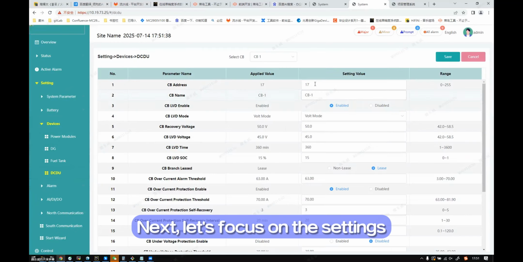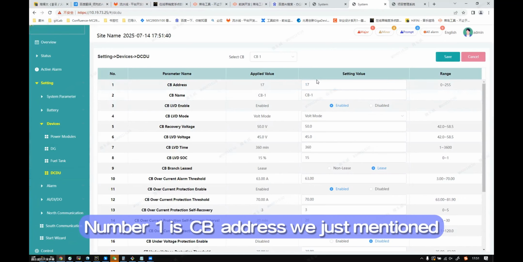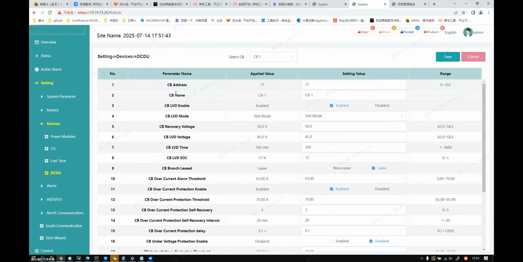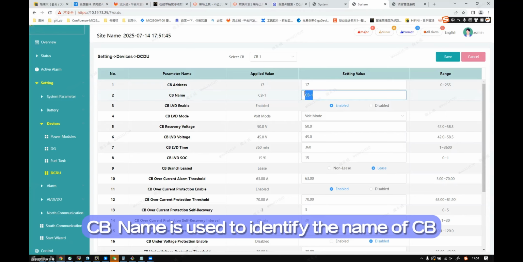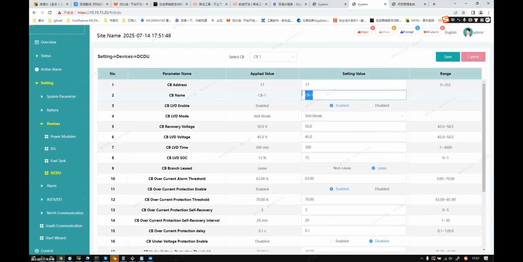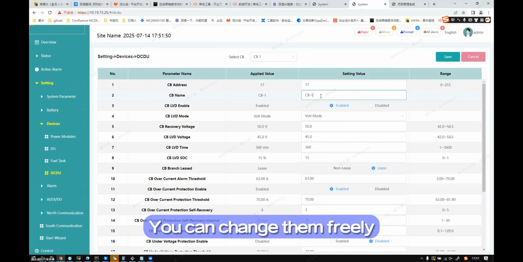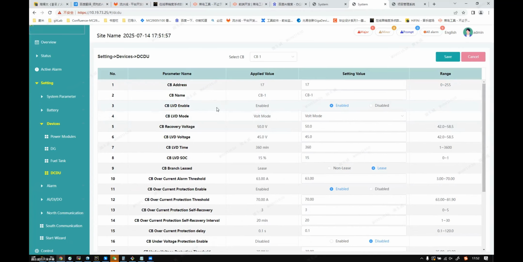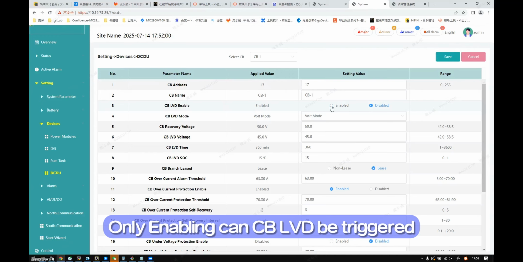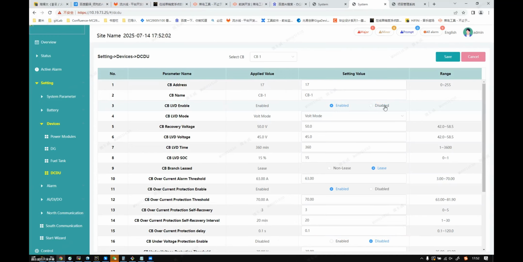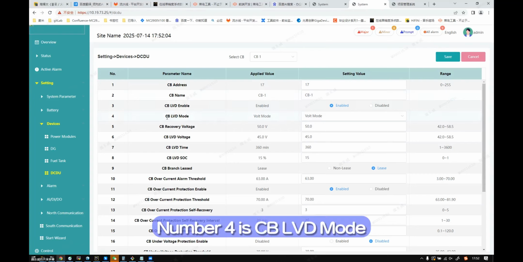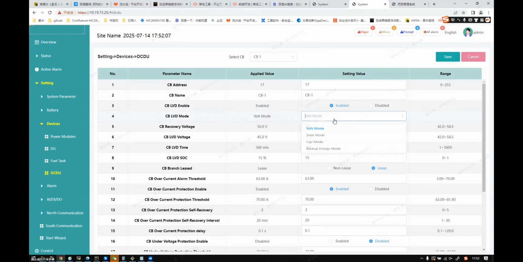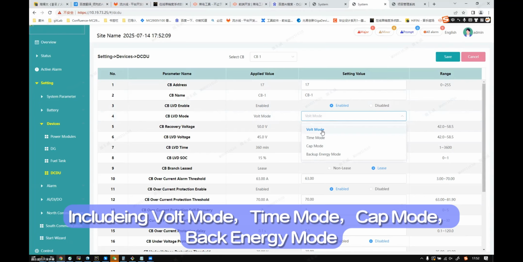Next, let's focus on the settings. Number 1 is CB address we just mentioned. CB name is used to identify the name of CB. You can change them freely. CB LVD enable means CB low voltage disconnection enable. Only by enabling can CB LVD be triggered. Number 4 is CB LVD mode, including volt mode, time mode, cap mode, back energy mode.